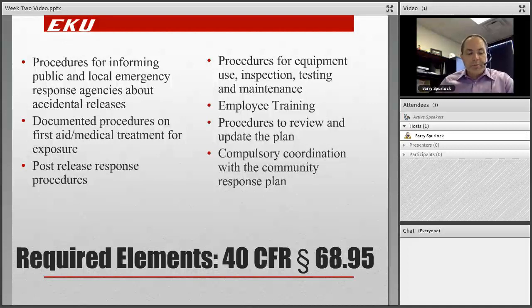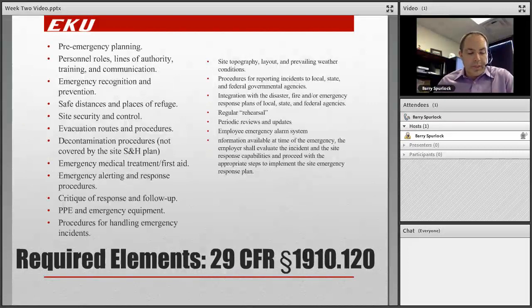That's OSHA's focus. Interestingly, though, OSHA's HAZWOPER standard, which affects only those organizations that are involved in certain hazardous waste operations, cleanup operations, or facilities that are deemed treatment, storage, and disposal facilities, TSD facilities. Those are the ones that have to comply with OSHA's HAZWOPER standard. But you'll see in the HAZWOPER standard that there's also a requirement for coordination with local emergency response plans.